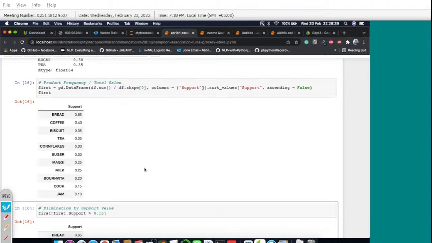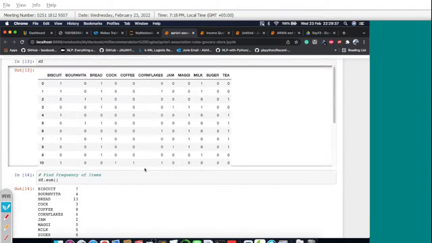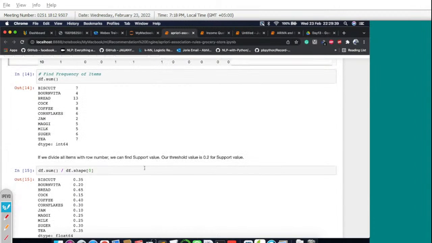How did we get the support value? The total number of transactions in which the product was available divided by the total number of transactions we have in the entire data. This is how we got the support value. First, we calculated in how many transactions each and every product is available. Then we divided it by the total number of transactions, and this is the support, right?